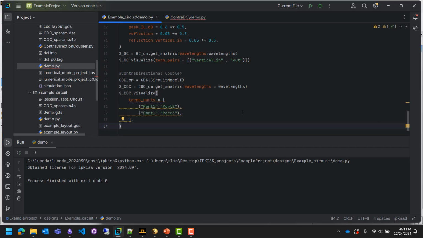So we can save here. Let's see if we wrote anything wrong. Yes, we have a typo. Not term pairs, term pairs. And I think that should work.